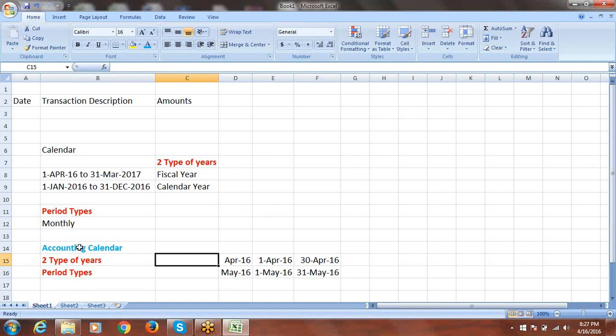Let's take an example. We are going to create the accounting calendar for India. So definitely we'll be taking the year type as fiscal, and we'll take the period type as, say, monthly. So when you take period type as monthly, how many periods can we create in the accounting calendar? When you say monthly, we'll have 12 periods.